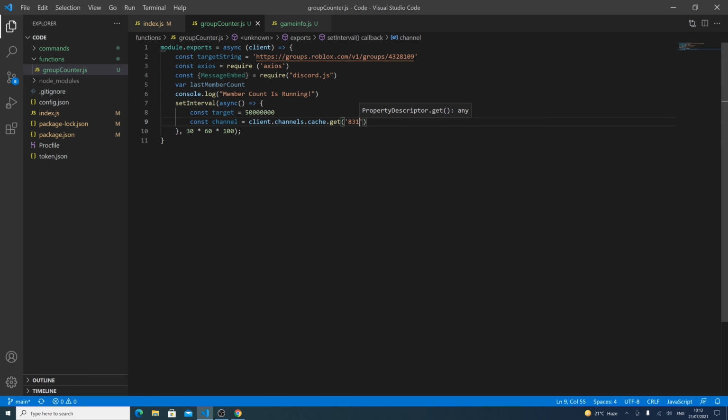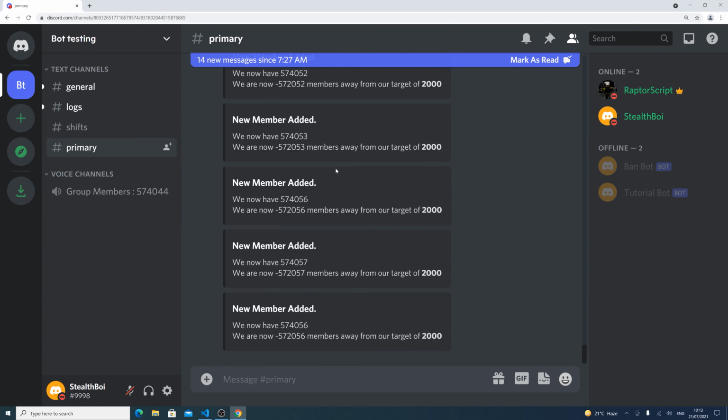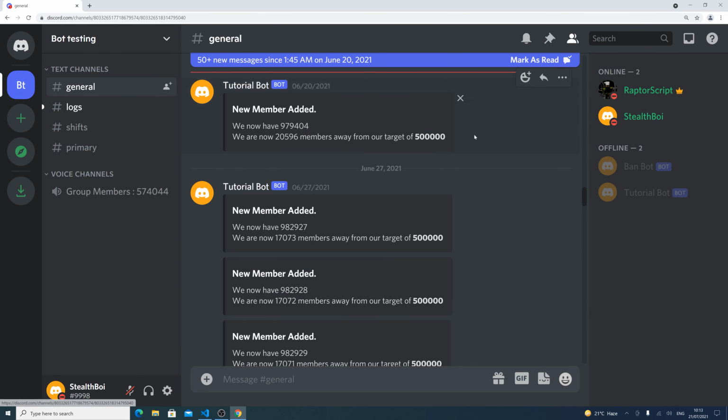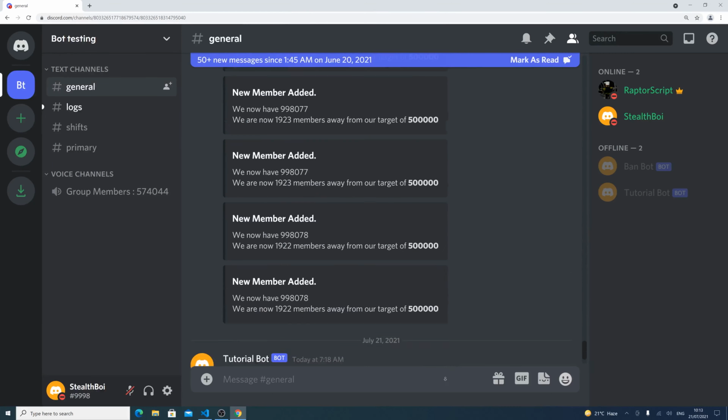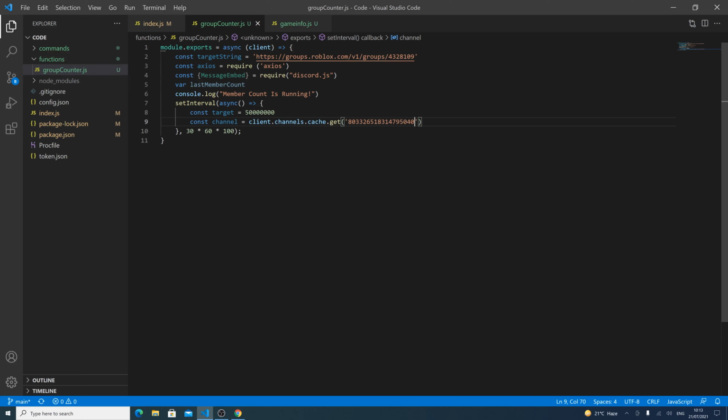So 831802045. I could type it out. No, I'm just going to get it. So primary, I'll do it in general. Get the ID of general, paste it in there. All cool. Then we're going to use Axios.